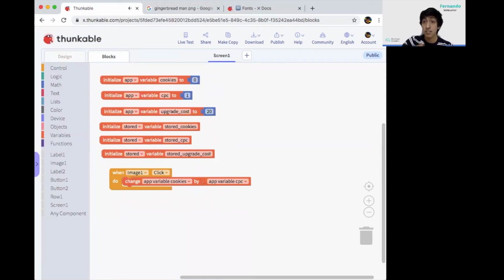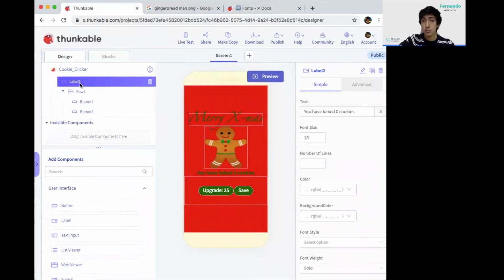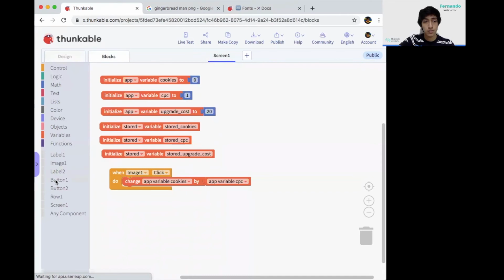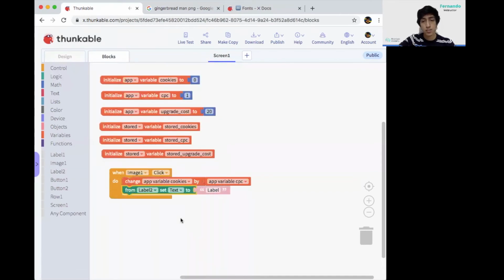Now that I have a new cookie, I want to update the label. Remember the label down here that says you have baked 0 cookies. This one, in this case, is label 2. So I can go back here in blocks, click on label 2. From label 2, set text 2.